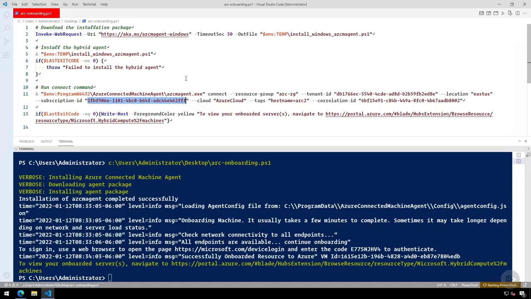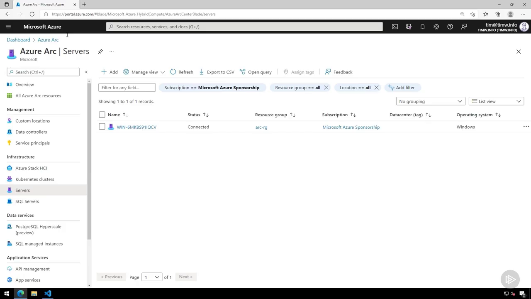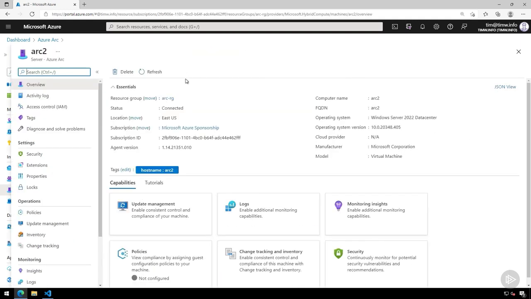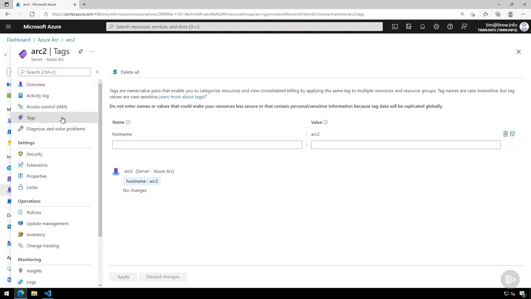All right, it tells us down at the bottom in the verbose output to view your onboarded server, navigate to your portal, and it gives you a discrete link to the portal, but we don't need that. Let's come back into Edge and let me refresh my view here. So now I have my ARC2 machine connected. So let's select it and let's take a look at some of the Azure Resource Manager settings. Like I said, we have taxonomic tag capability. I just created the host name ARC2 a moment ago.